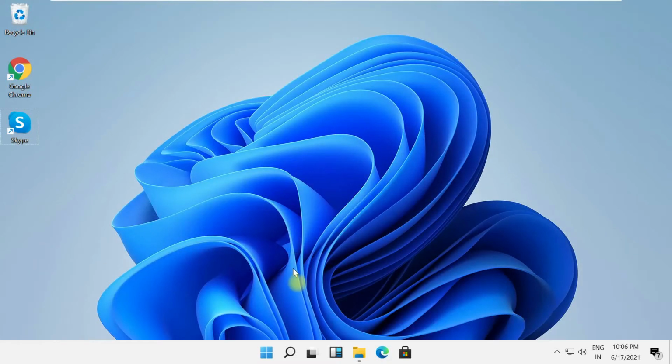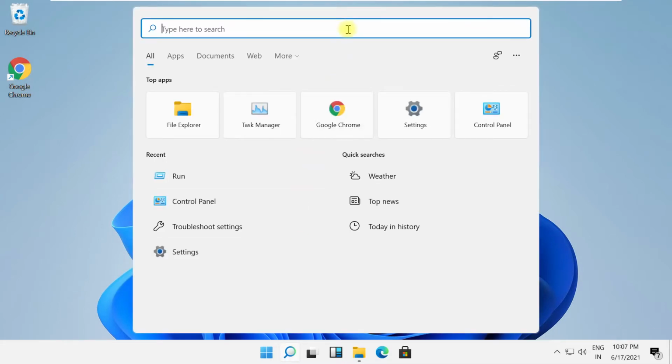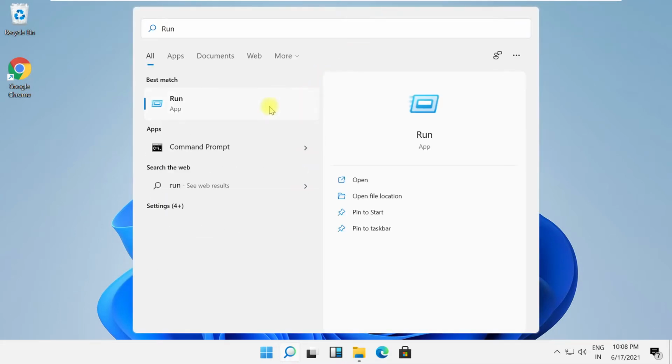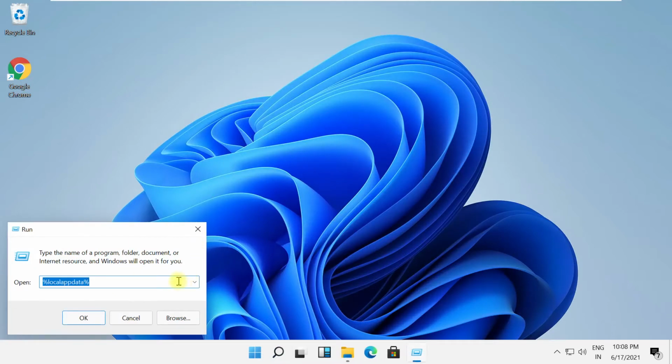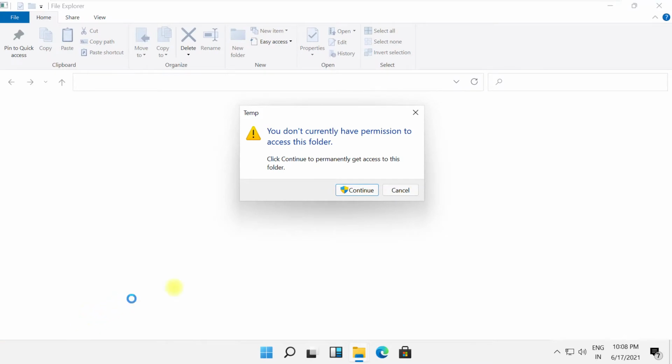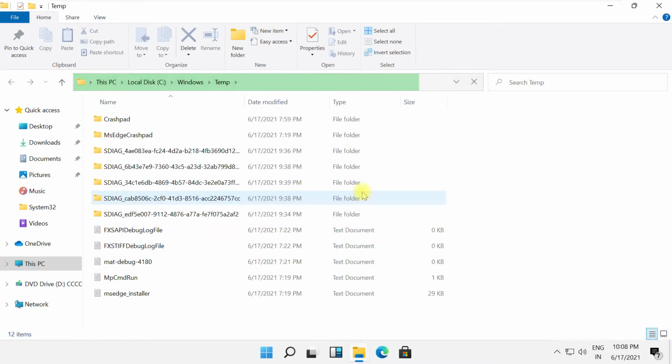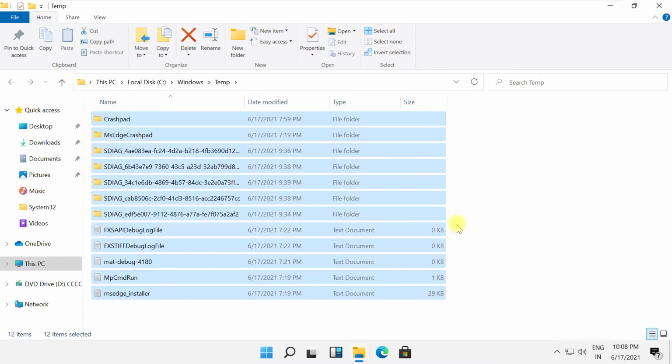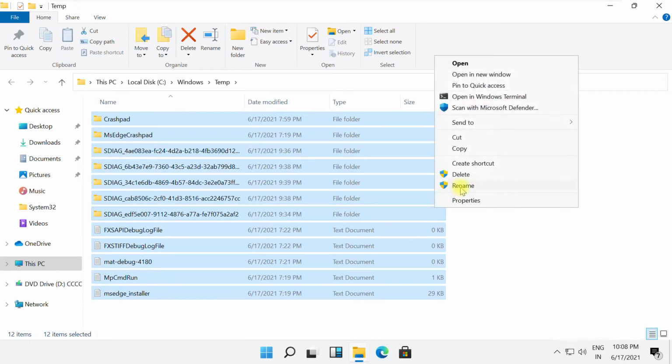Hey guys, I'm going to show you how to fix this problem on Windows 11. So in the first step, click here and search for run. Then click here to open it. Now type this command. Then click on OK. Select continue. On this window you need to select all these files and delete them.